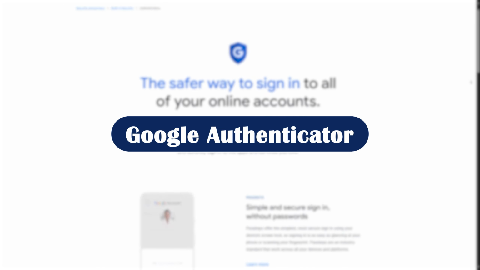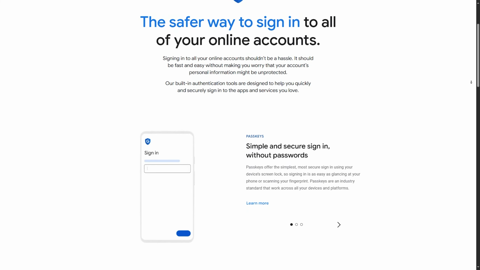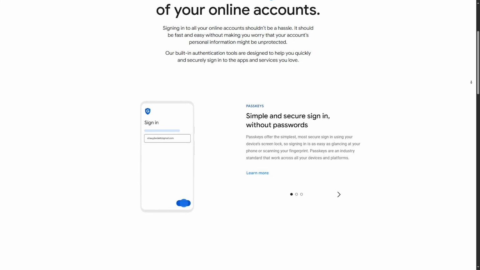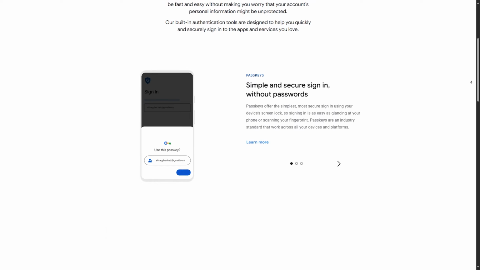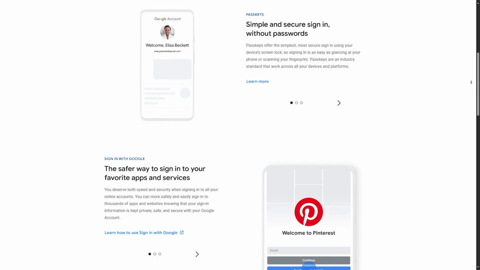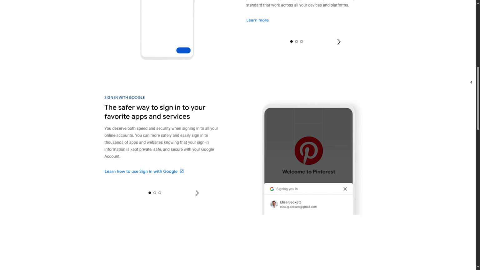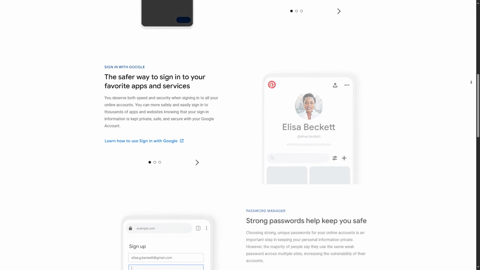Google Authenticator. Finally, we have Google Authenticator. It's simple, fast, and works with almost every website or service. In 2023, Google finally added cloud backup tied to your Google account, so you will not lose any codes if you switch phones. However, it doesn't have multi-device support like Authy, and the design is more basic.